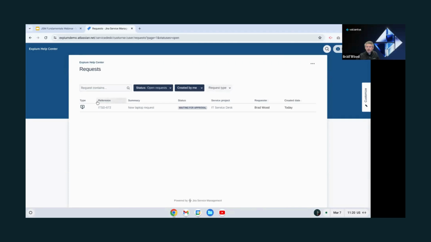And there are several columns here that display some quick information on the ticket. We can see the request type is request a new laptop. We can see the issue key that Jira generated for this request. We can see the summary, which is just new laptop request, the status that this ticket is in, what project it is in, who requested it, and when it was submitted. And you can add some more parameters here if you do need to see some additional information.